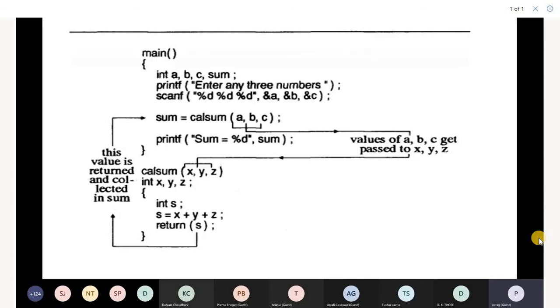Today we are seeing functions. So what is a function? A function is used to execute a task. What are the various types of functions? You can have a user defined function or a library function. Here print is a library function and cal sum is a user defined function.